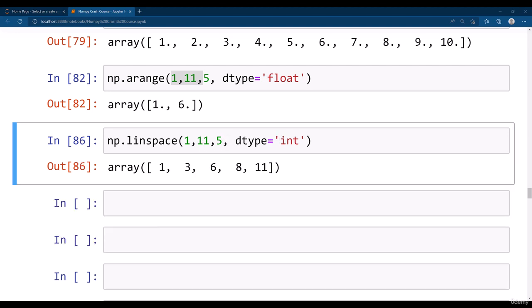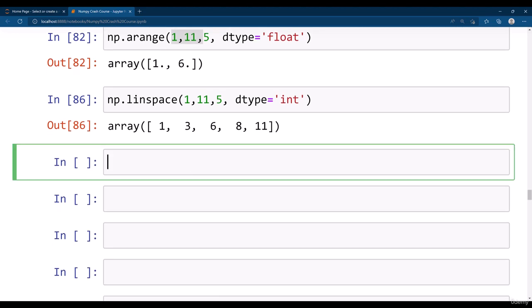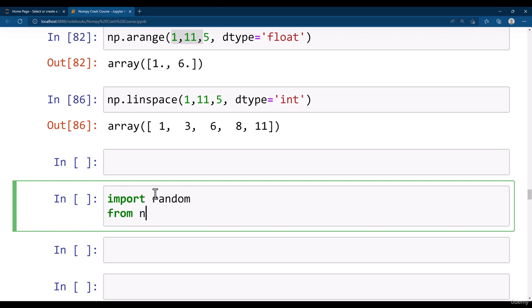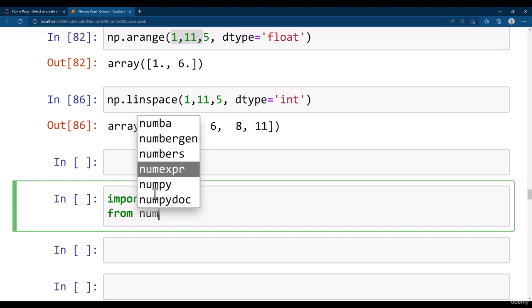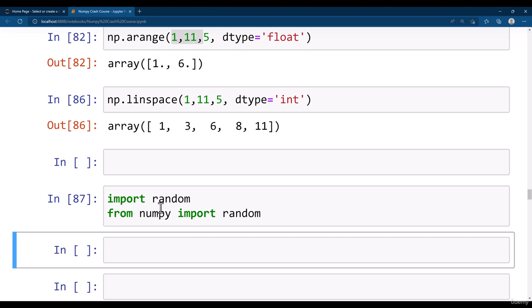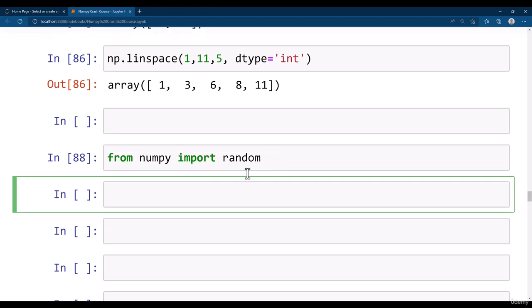Alright, let's go ahead and see how we can use random. For random, we need to import random first of all, and then we can generate the random values. Import random, or from numpy import random. Both work in the same way. Alright, so I'm just going to remove that one. I got a random here.